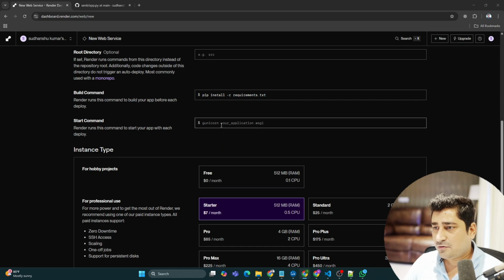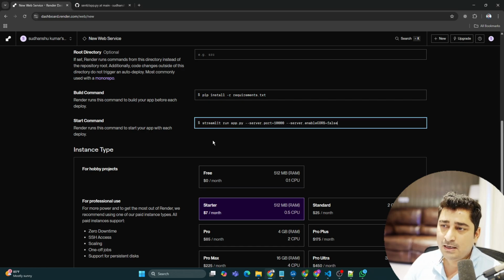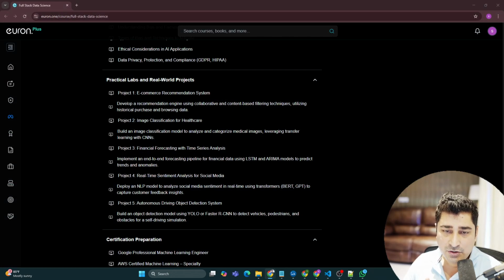The way you give a start command in your local is streamlit run app.py, or whatever Python file you have to run. Along with that, you have to give a server port number and server enableCORS equal to false. So the CORS connection, CORS equal to false, you have to give. This is something you have to give while deploying on Render. This is the only thing you have to take care of.